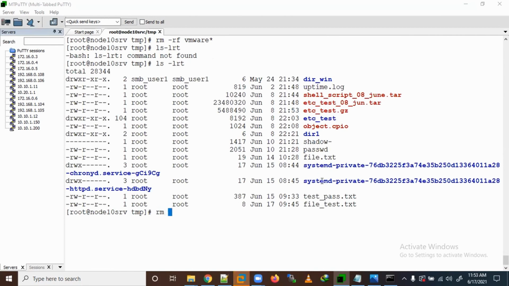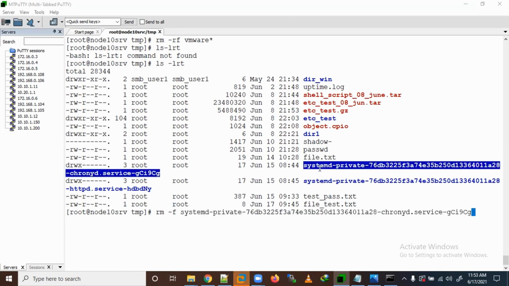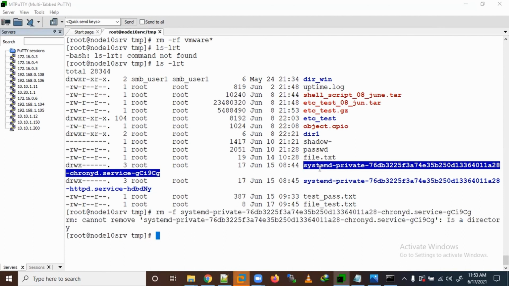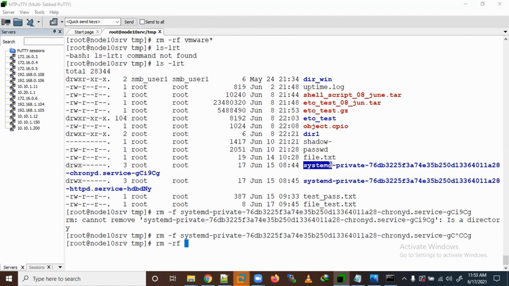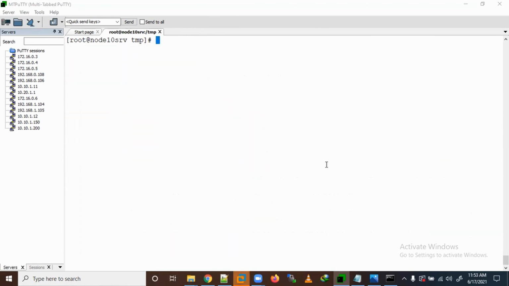And let me try without -r. I'm not using -r, I'm using -f forcefully. Let me try to delete the system directory here. So is it possible? No, can't remove. It tells us it is a directory. So I want to delete these too, rm -rf, and suppose I want to delete all the files, so let me use a star here. So I have deleted them.